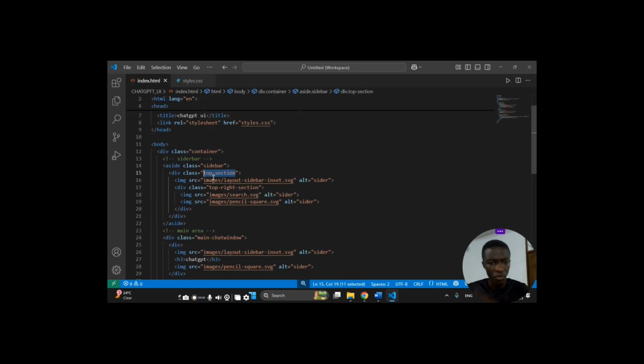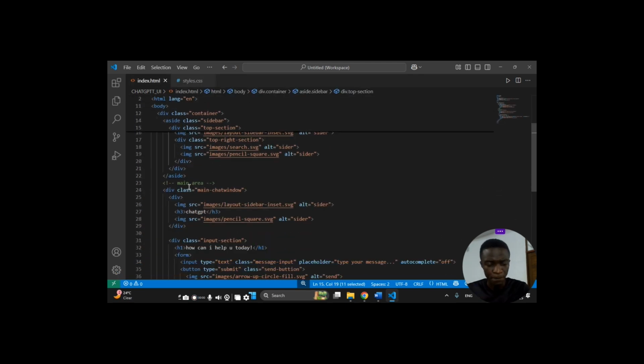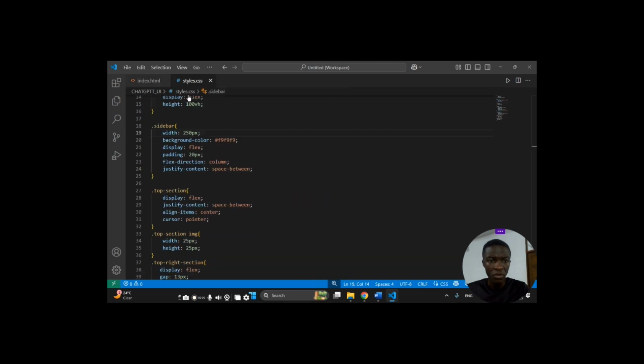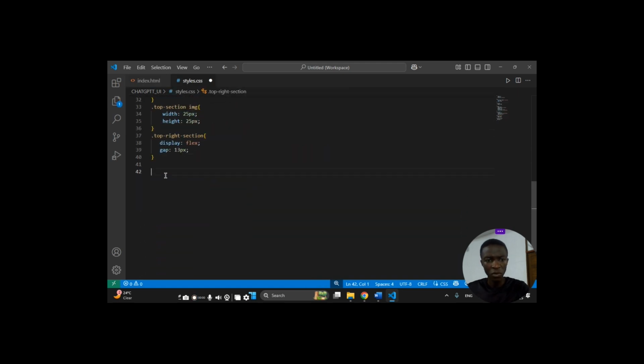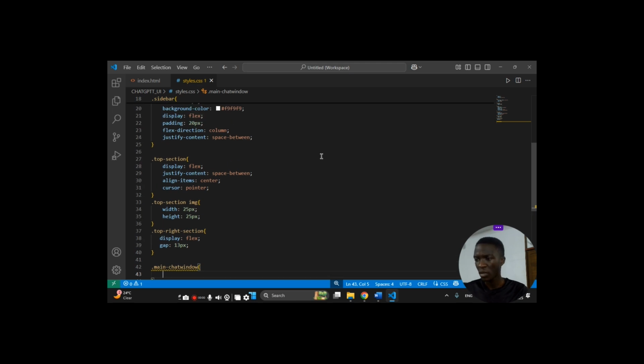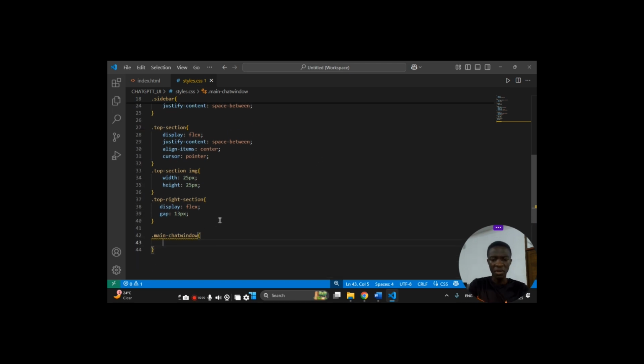What are the next things to do? Okay, since we are done with the sidebar, let's go now to the main area. So we are going to copy this. We go to our CSS. Before, I usually allowed AI to do all of this, but now I want to do this myself to understand how everything is connected and working. So I want to understand each line I'm writing, the syntax, and what is actually happening. So now we are going to start with our flex.